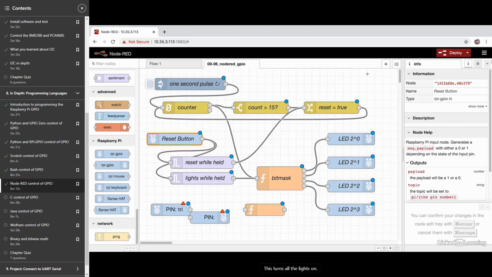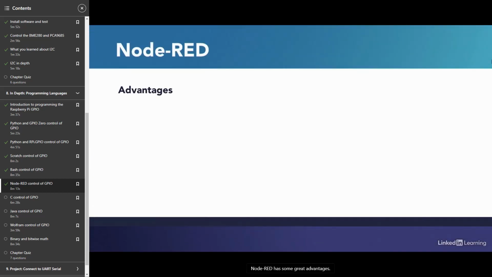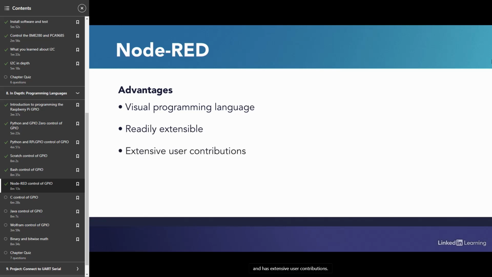This turns all the lights on. This will continue as long as the reset button is held down. Node-RED has some great advantages. First, it's a visual programming language, again, much like Scratch, but unlike Scratch, it's readily extensible and has extensive user contributions. On the downside, the program logic for Node-RED can be somewhat unfamiliar.